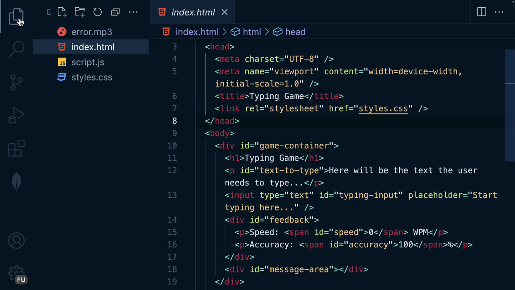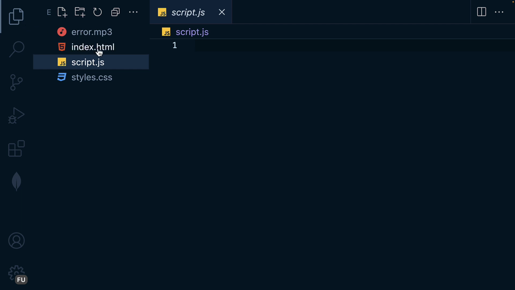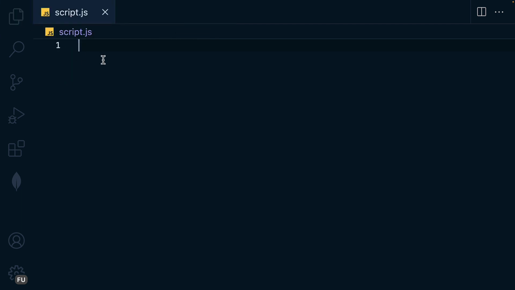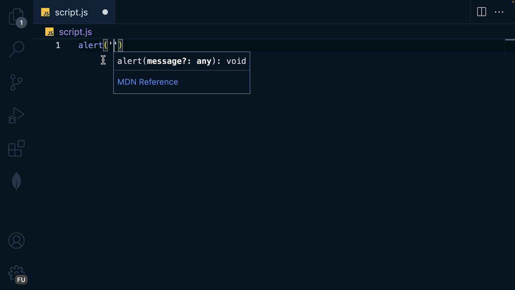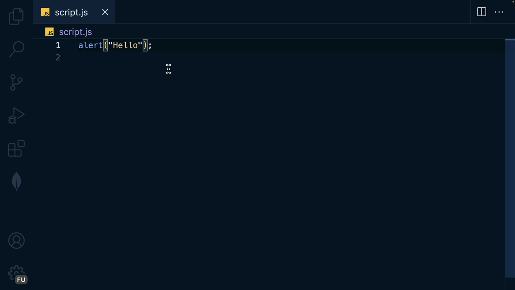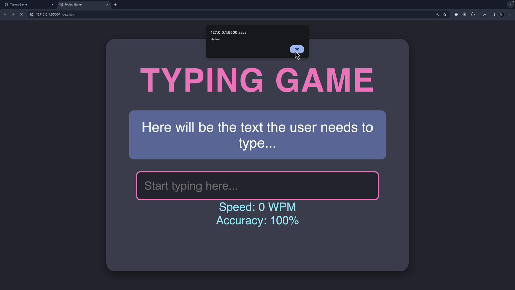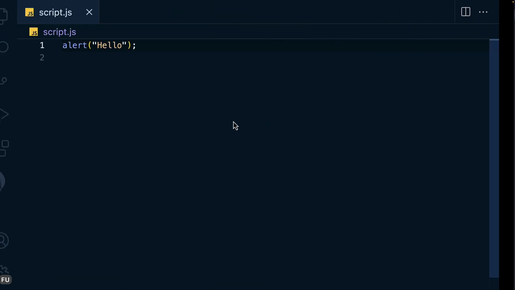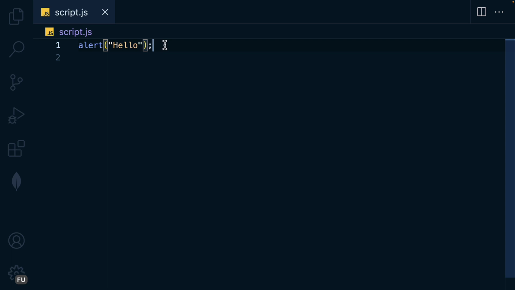So let's get back to the JavaScript. To make sure that it has been connected, I'm going to log or alert something like hello. As you can see, hello has been displayed, meaning that the JavaScript has been connected. So let's begin. First of all, we are going to make sure that the HTML, CSS, and JavaScript are loaded before the user can interact with the application.